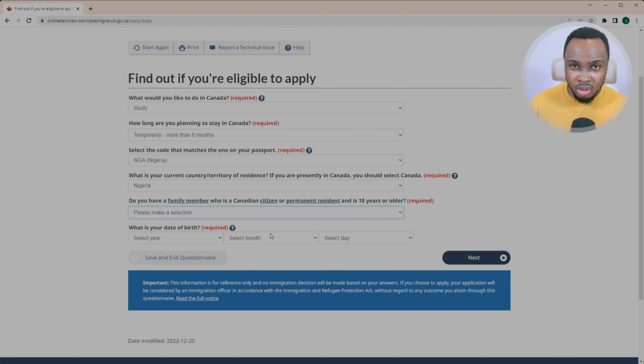So say yes or no. Don't think too much about it. For me, I'm going to say no here, because when I came to Canada, I didn't have anyone in Canada. So I said no and everything worked fine. And basically, you don't have to lie about this.